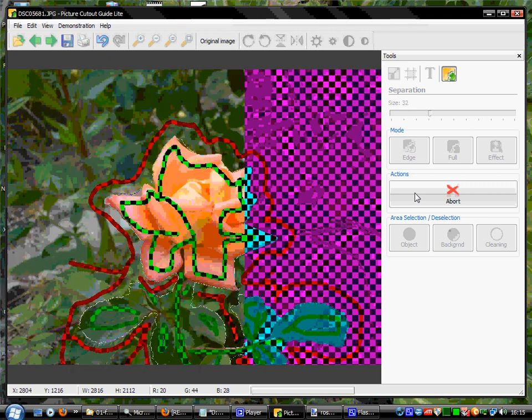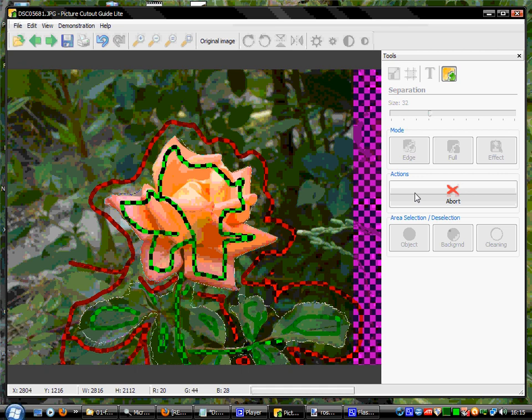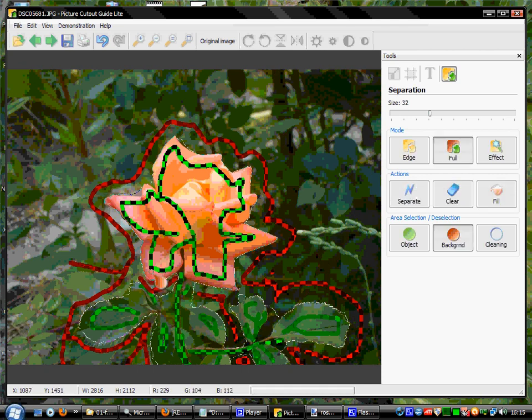There they are. Now you see the tip of my flower is better, and the leaves are quite good too. So this is very good. The leaves are not easy because it's green on green, so it's not easy for the program to pick that out, and I think it's done a pretty good job. So now what I'm going to do is click on Effect. And there we're going to have it.